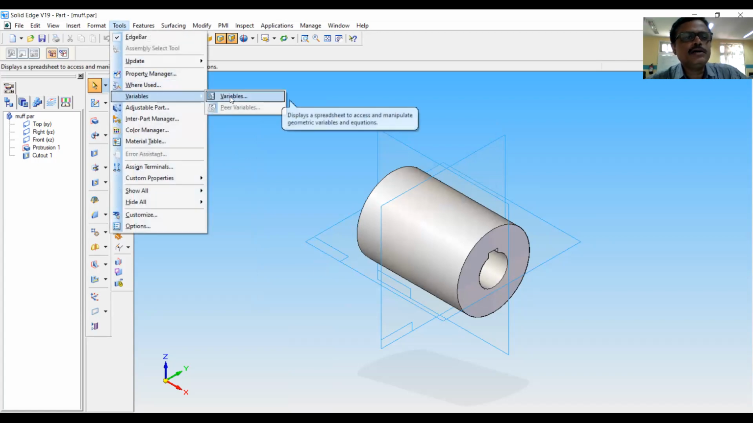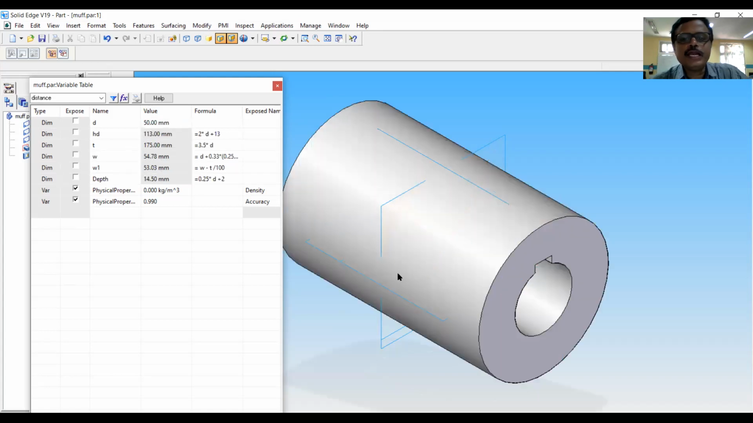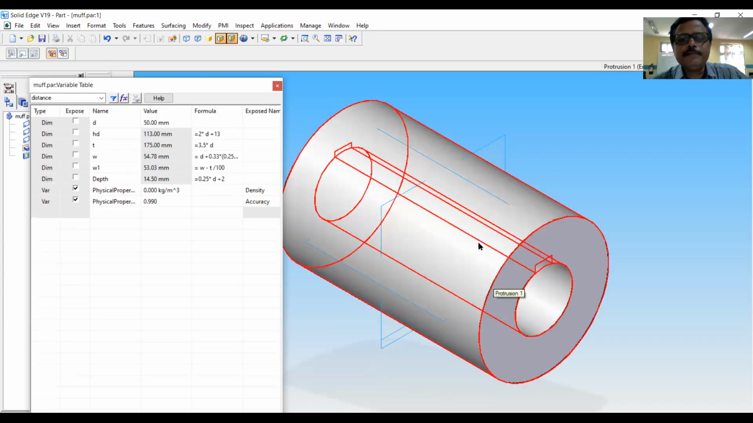to change the model by changing the diameter of the shaft. I will show that if you change the diameter of the shaft here, say 50 mm, all other dimensions, that is HD, E, everything will change automatically. You can see that. Now I have changed the diameter of the shaft. You can see the model has also changed accordingly.